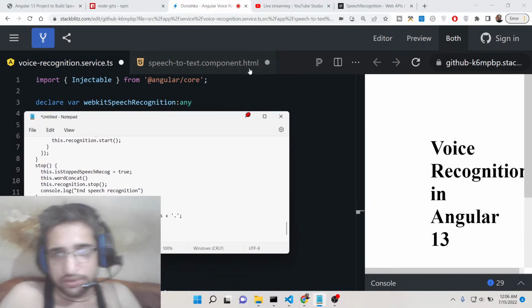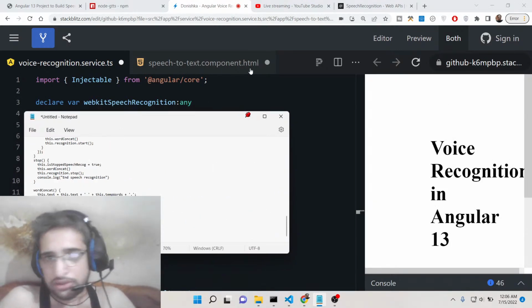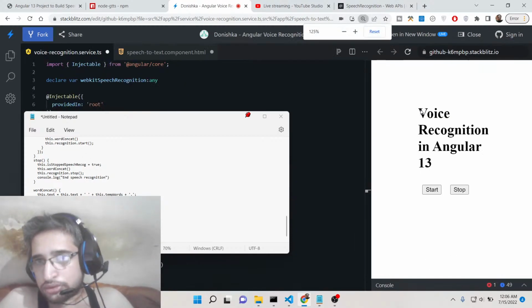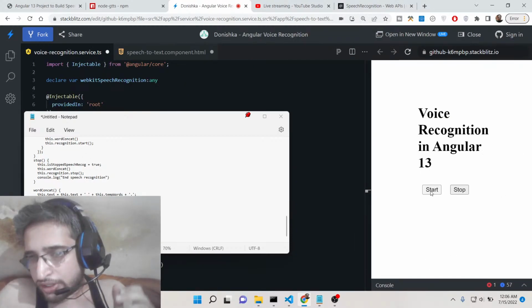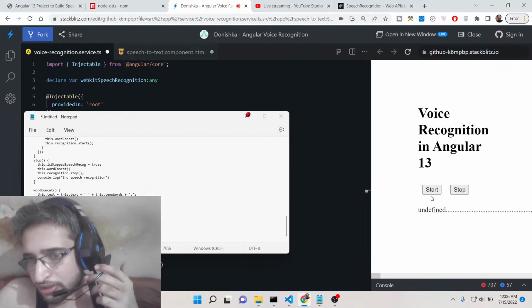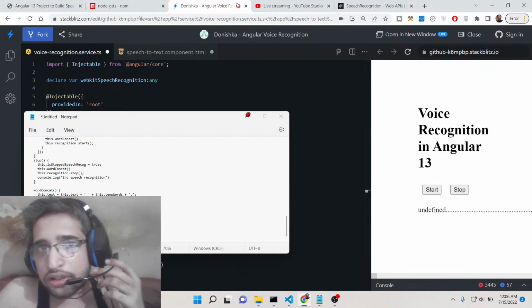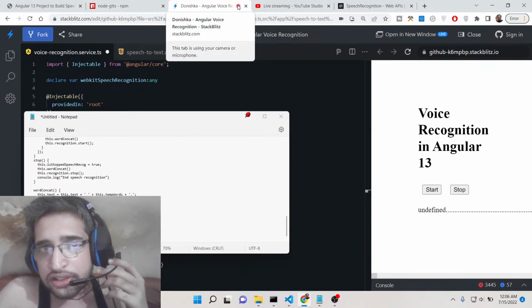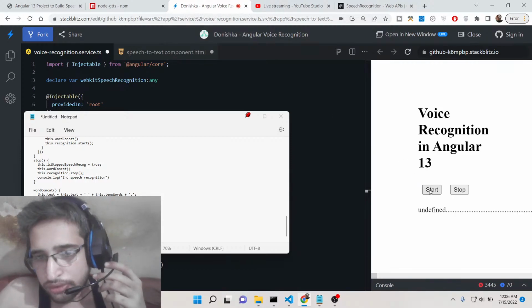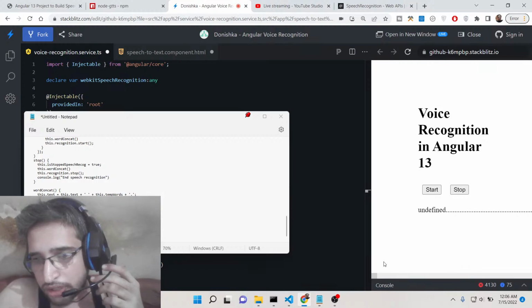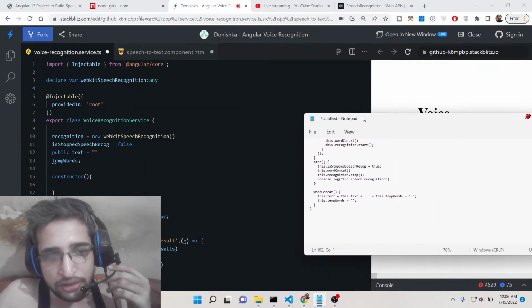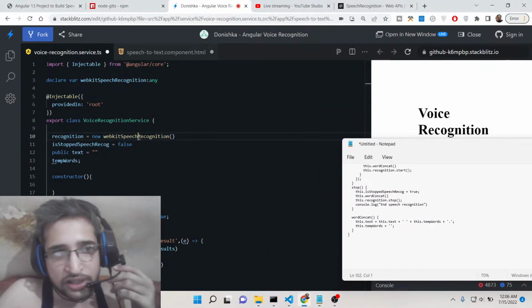So now we can test our application. Let me just zoom out. Now once again, if I click the start button, guys, you will see that you can hover onto it. You will see it is using your camera or microphone. Hello, you can see. I think something is wrong here because it is showing undefined here.